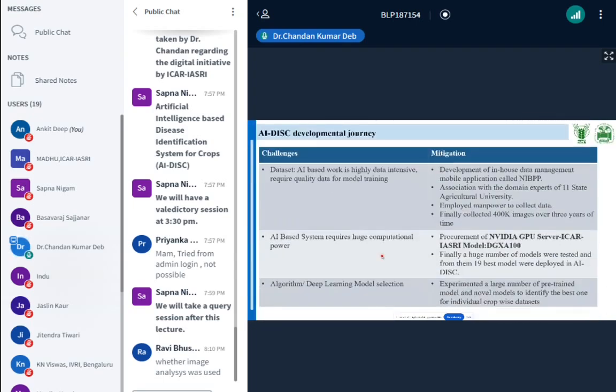So in the developmental journey, what we have faced here, one main issue all over the world for any of the AI tasks is the data. So what we have done, we have done a data collection, curation, validation system, that is NIBPP. And we have also collaborated with domain experts, and we have employed manpower.